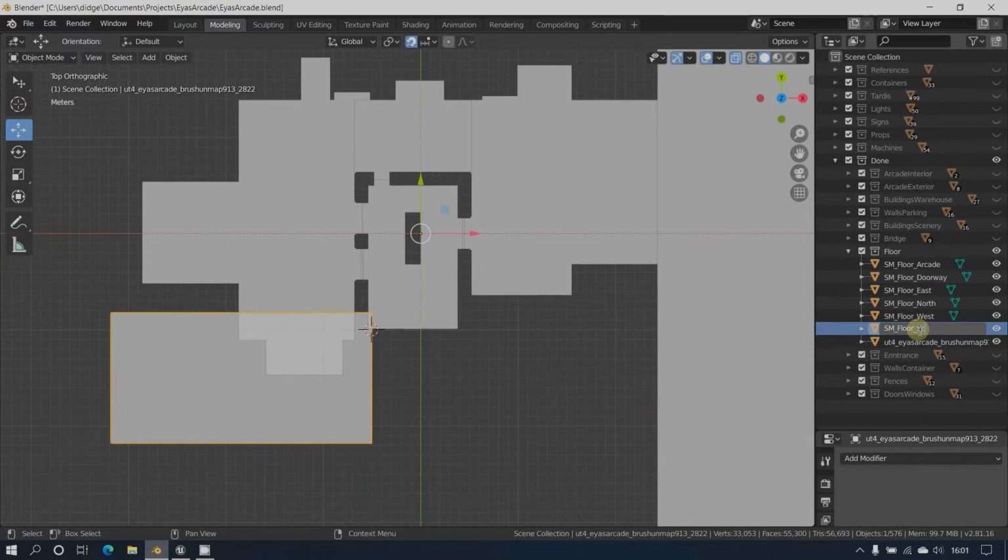Scenery 1, that'll do. And then could be floor. See, no one's reminding me, are they? Scenery 2. So we've got our floor segments named all there.